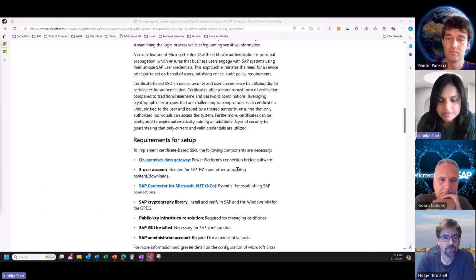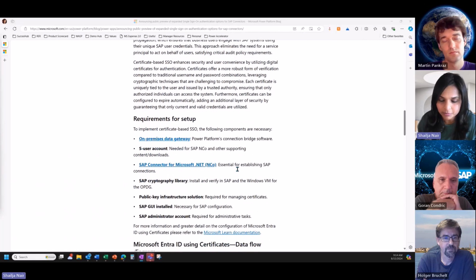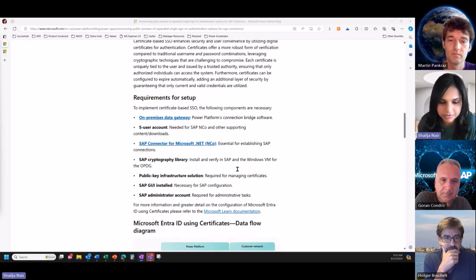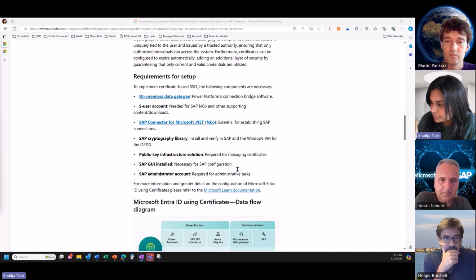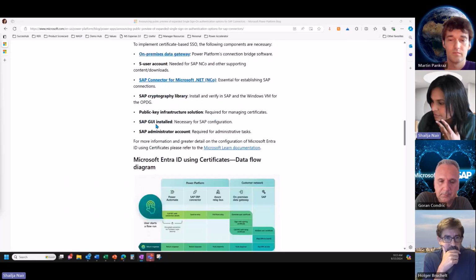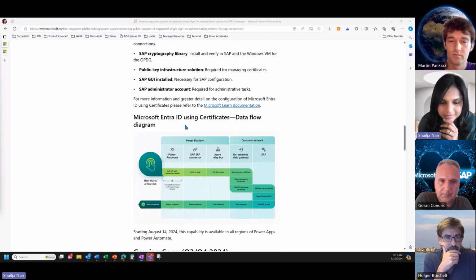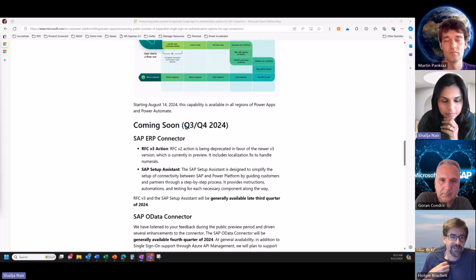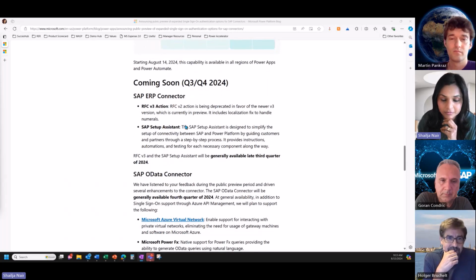There are certain requirements for setup, and there are some necessary components. This includes the on-prem data gateway, S-user account, the SAP connector for Microsoft .NET, etc. So the blog covers some of that, but we also have Learn documentation, which gives you a lot more details into the setup and configuration and everything else that you would need. In addition to that, we also have a data flow diagram there that helps you understand how the certificates can be used. And finally, at the bottom of the blog, we have an early look at some of the upcoming features.